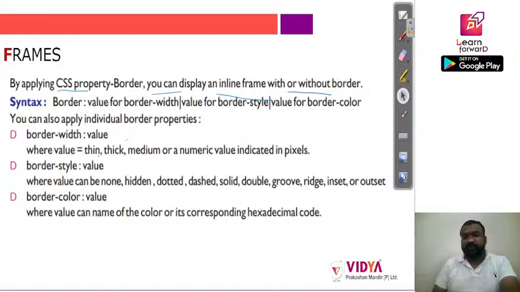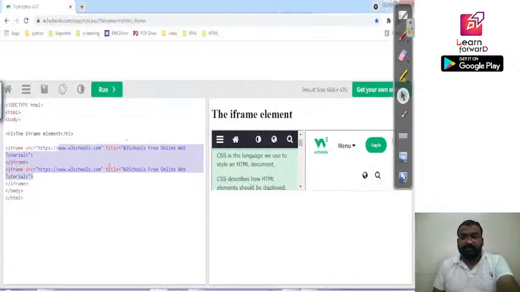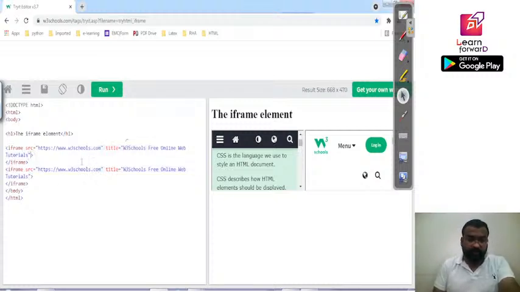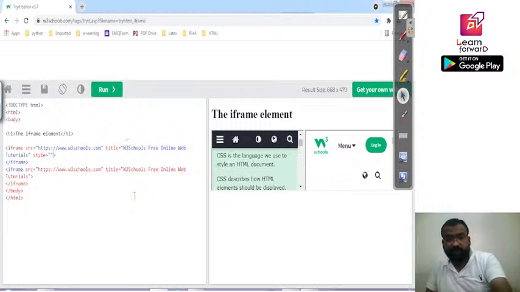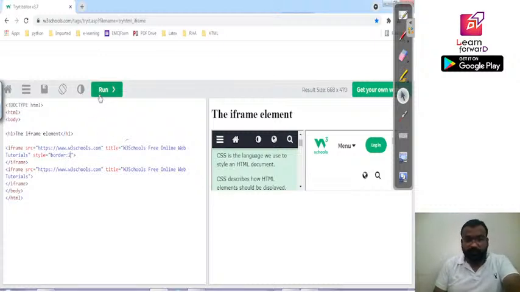Now there are some properties that we can set. That means we can set the border, like the border width, the border style if you want to provide, or the border color. So we can provide all these CSS properties on our iframe. Let's set some of them and then check how it works. So the same thing, we will use the style attribute. In the style, we will provide, let's say, border, and the value is, let's say, 2. Let me run and check.